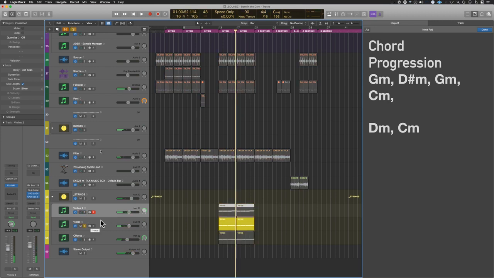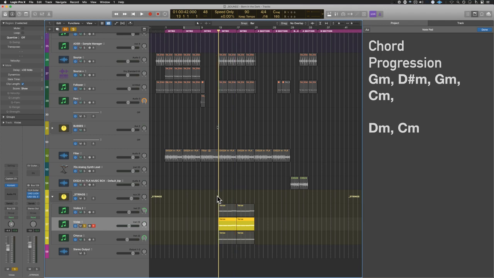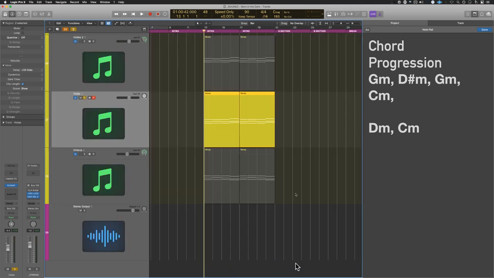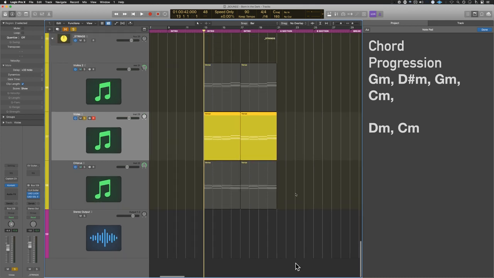Okay, and then I added the stepchild of the string family. This is a viola, and so I like this particular register to thicken things up. Sounds really guttural, organic. Sounds kind of nasty in a good way. Here, check it out.